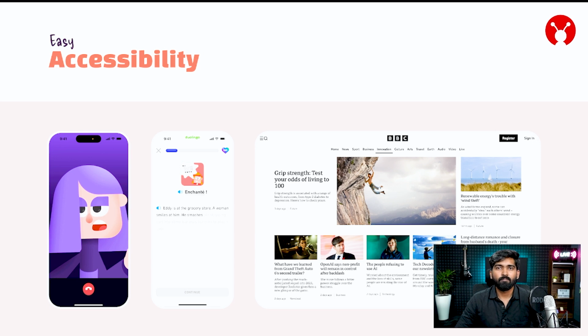Easy accessibility. Design must work for everyone, right? Our design should be easily accessible for all the users collectively. So here I have added a few great examples. One among them is Duolingo, where they have cleverly used their character to guide or help the learners with different needs. And also BBC offers high contrast and full keyboard navigation throughout their application.